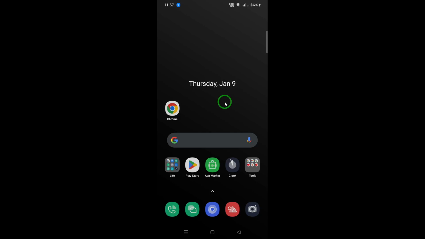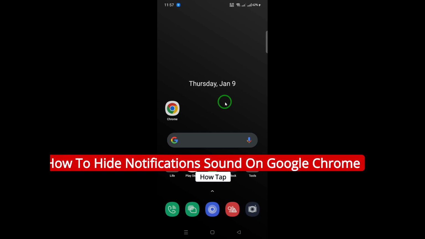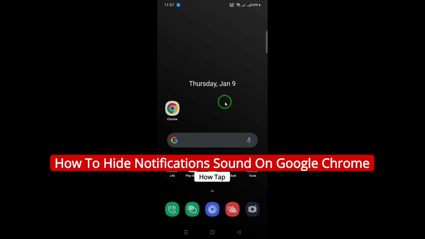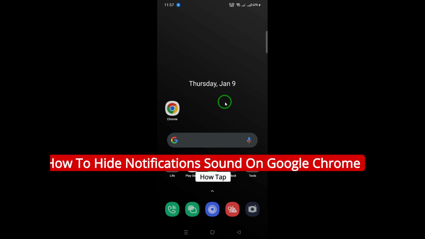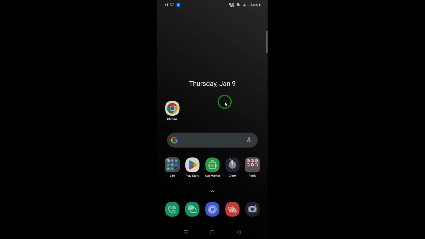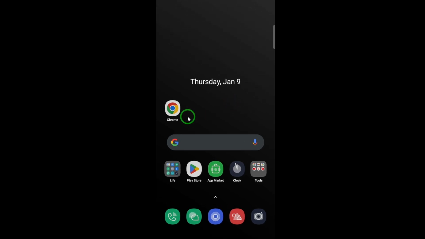Welcome. Today, we're diving into a quick and straightforward guide on how to hide notification sounds in Google Chrome. If you find those notification alerts distracting, you're in the right place. Let's get started. First, open your Chrome browser.